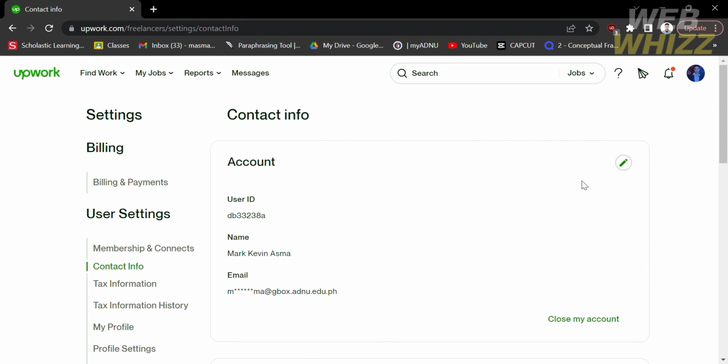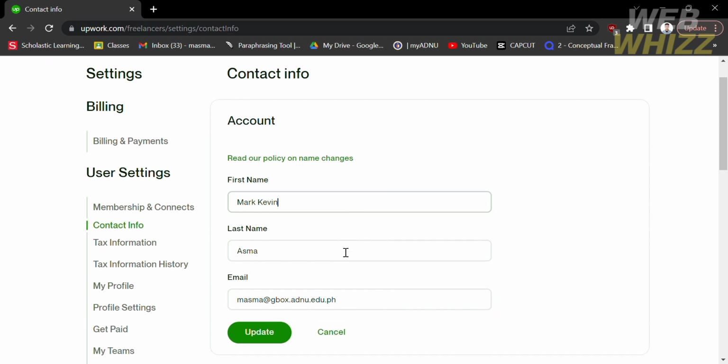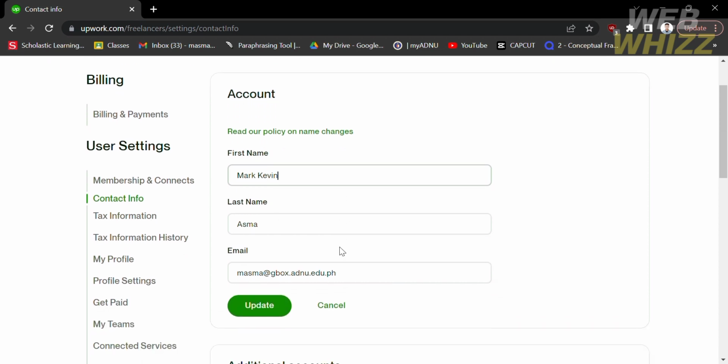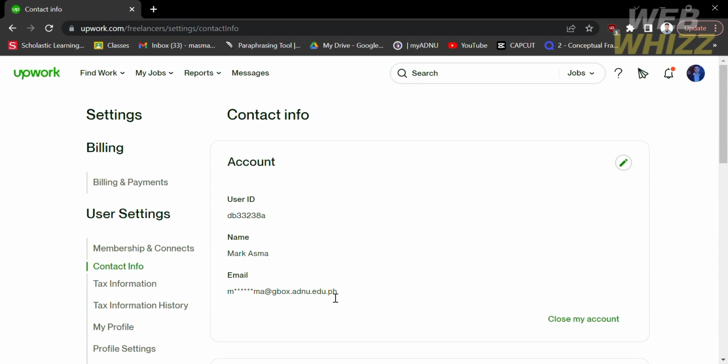And to change your username, all you need to do is to click on the pencil icon on account, in which from here, you can change your username such as your first name or your last name. So just click and customize your username, and after that, to save changes, kindly click the green button that says update. And after that, you will now see that your username on Upwork has now been successfully changed.